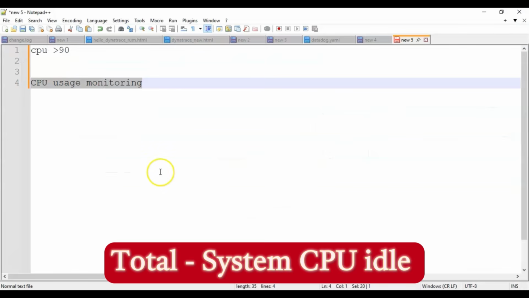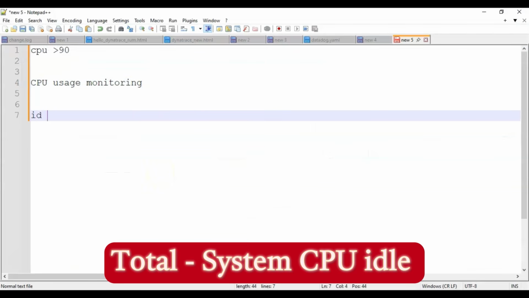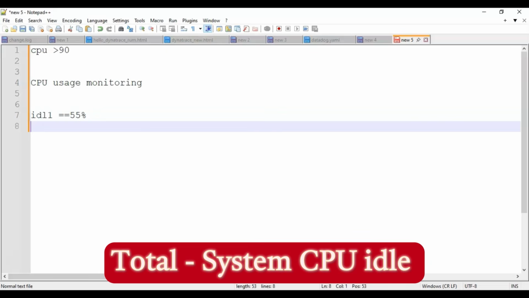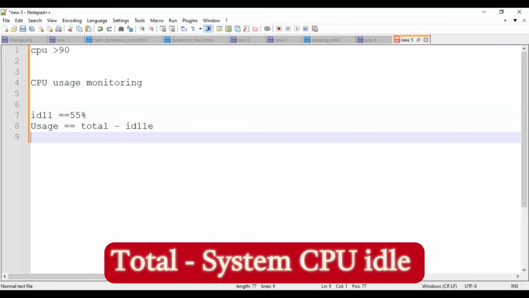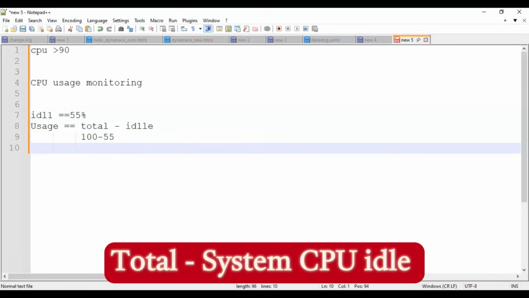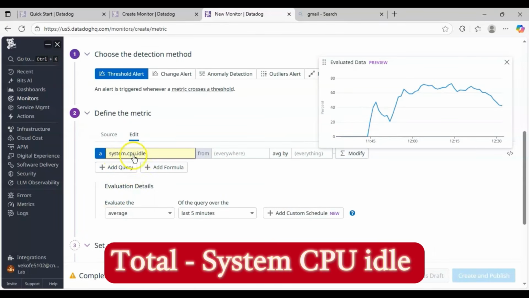So what is it showing? It is showing idle percent, right? Consider idle is 55%. Then how can we find the usage? Usage percent is nothing but total minus idle, right? Our total percentage is 100% and idle percentage is 55. So it means CPU usage is 45%. You got the output, right? CPU usage is 45%.